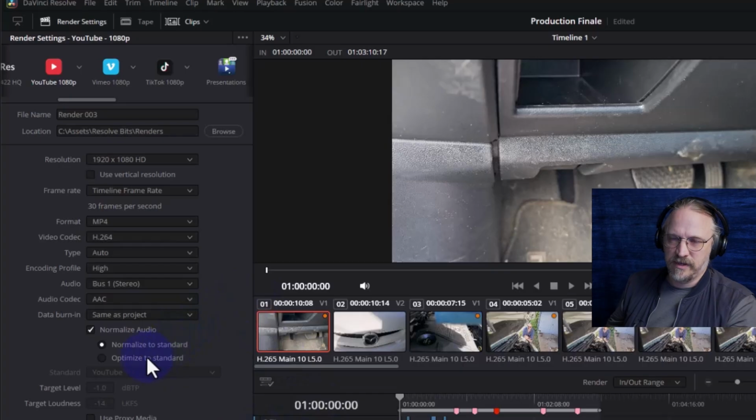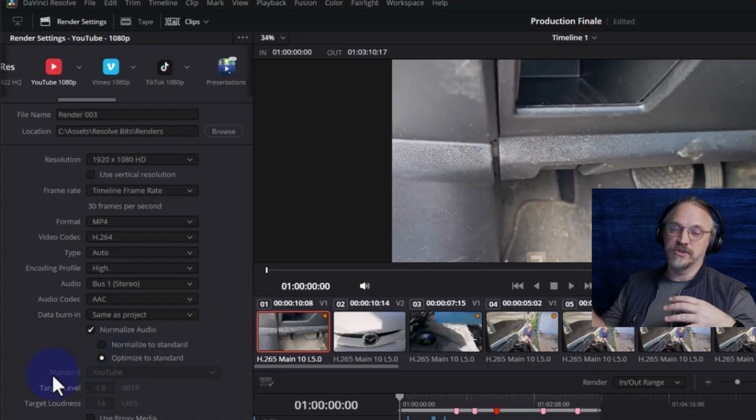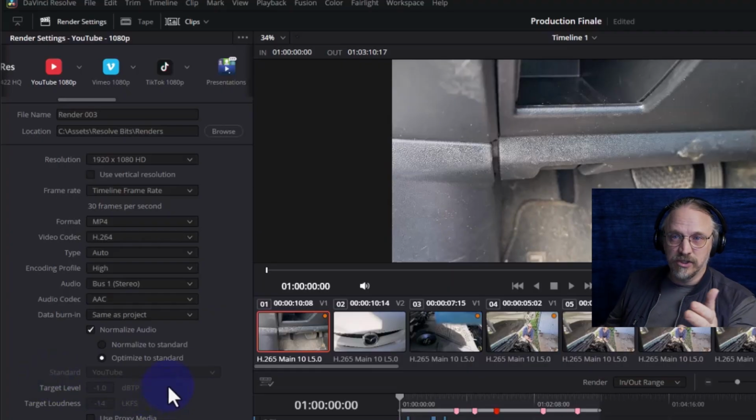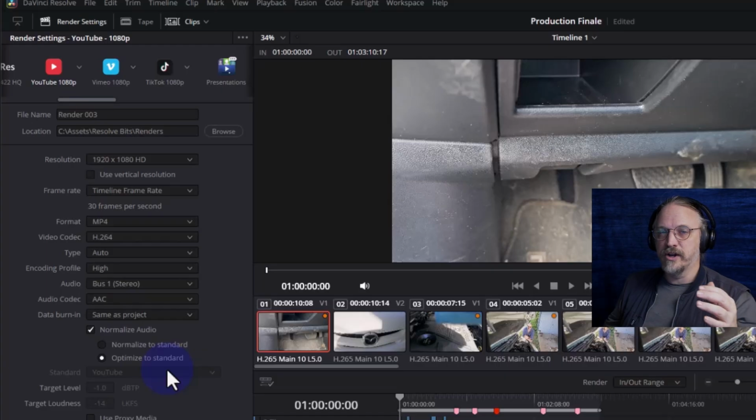If you have done even less work to make sure your levels are correct, you might optimize to standard. And what that'll do is go through and do some of that work for you. It'll make the loud parts a little quieter, the quieter parts a little louder, to the standard of whatever. In this case, since it's the YouTube standard, it'll try to make your audio the right volume for YouTube standards.